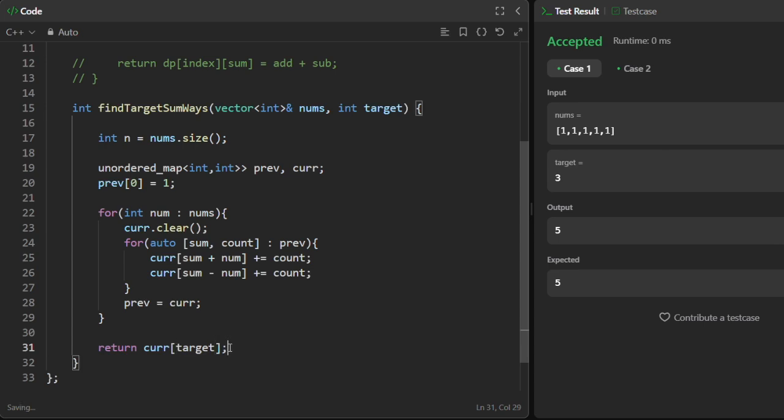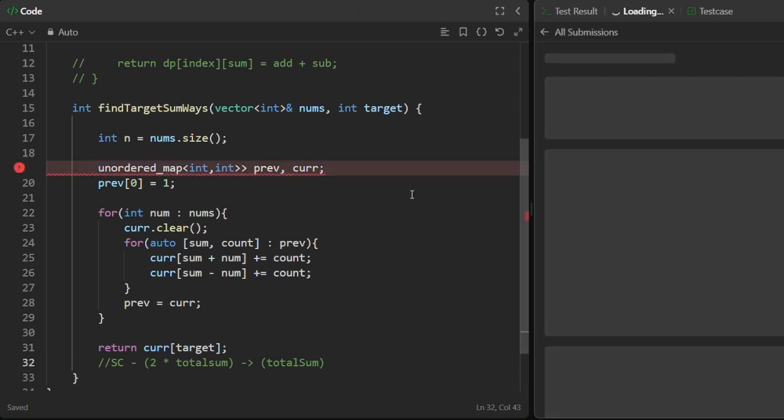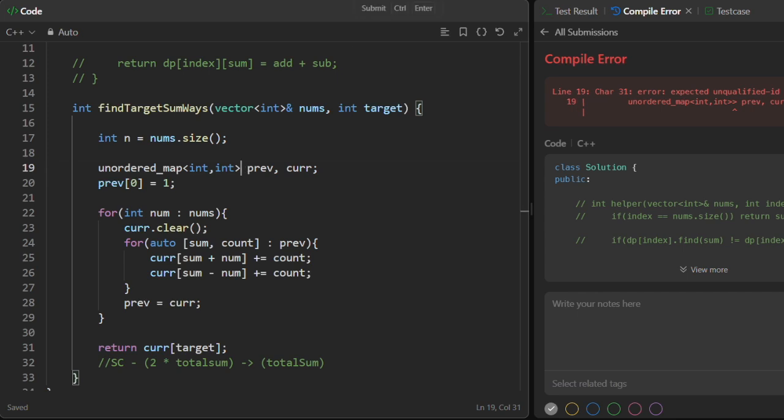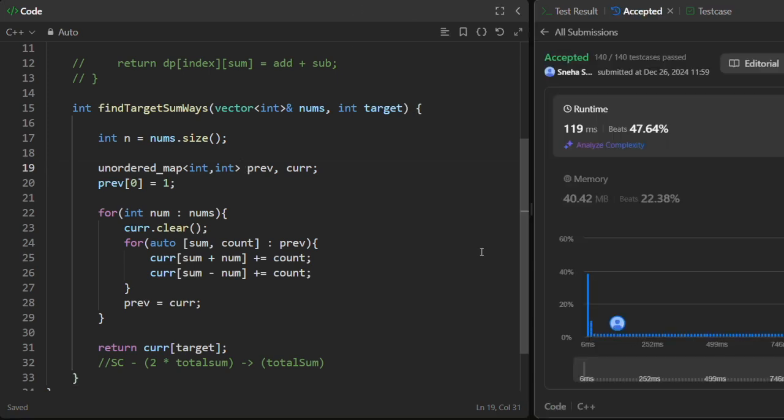Let's return current, right? So now here your space complexity has reduced to 2 into total sum, right? Or I can say it will be equal to the total sum of your nums vector elements. Time complexity will remain the same. It will be n into total sum only, but we have optimized our space complexity. So let's submit this code. Let's remove this extra. So it got accepted.